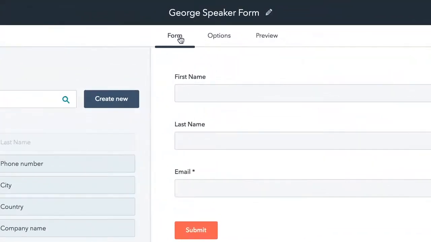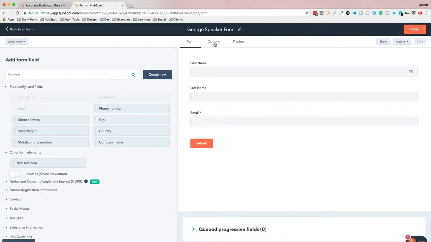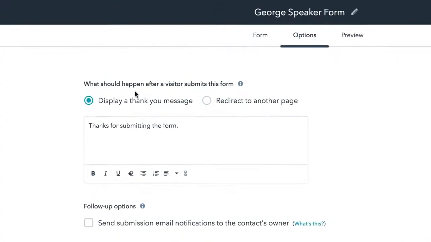At the top, you're going to see where we have the name of our form. If we wanted to rename that, we could click in there and rename. We're going to see that we have form, options, and preview here. If we click in options, we're going to see things like displaying a thank you message versus redirecting to another page.